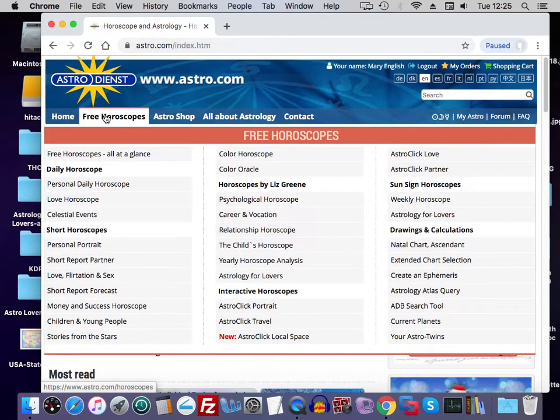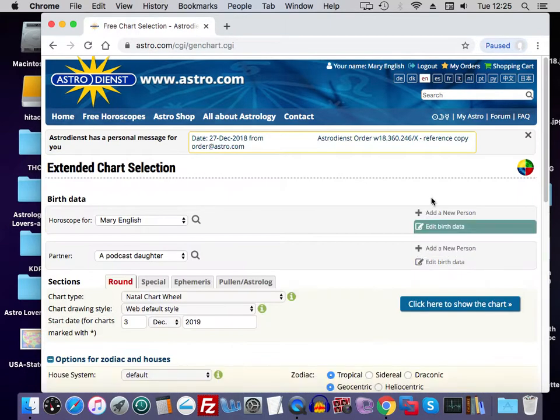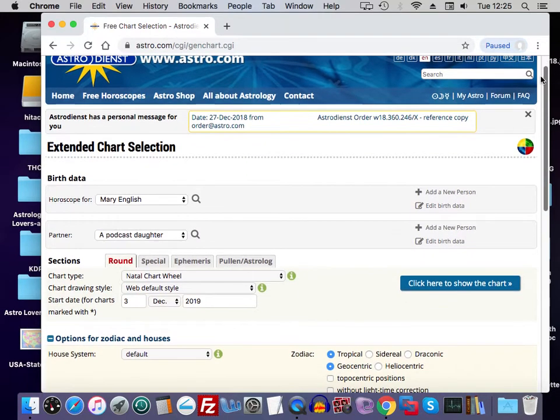So put your cursor over free horoscopes, scroll over to extended chart selections, which is underneath drawings and calculations, and click. And that'll take you to a new page.